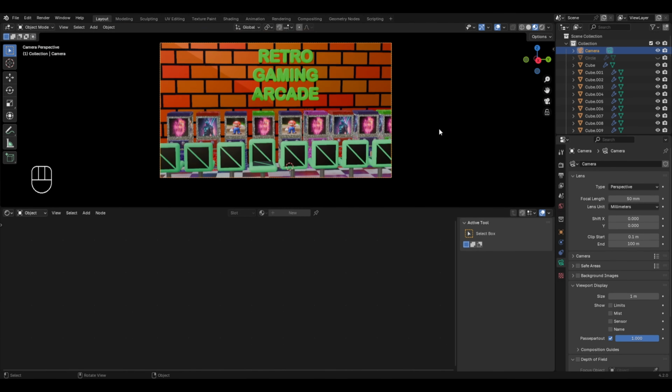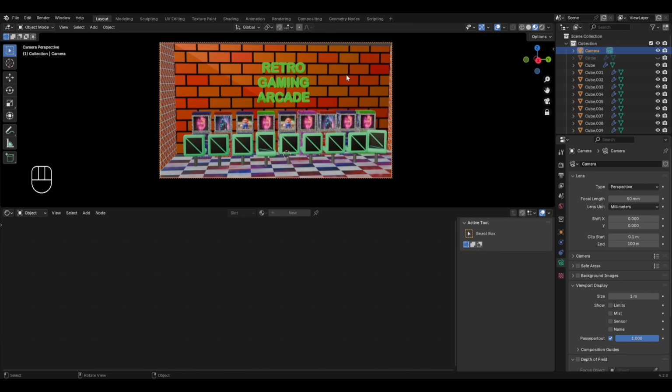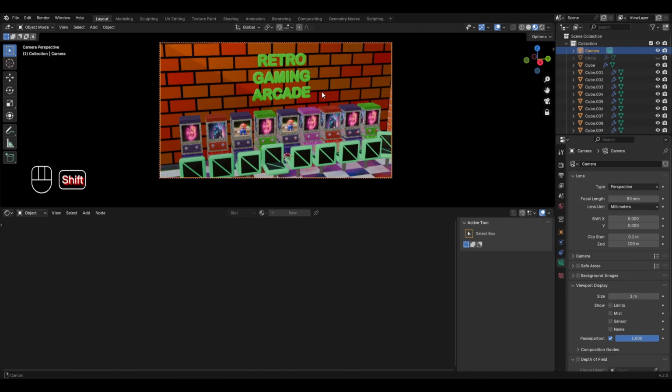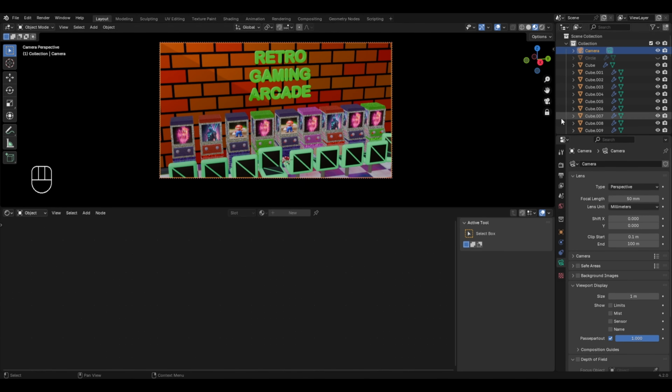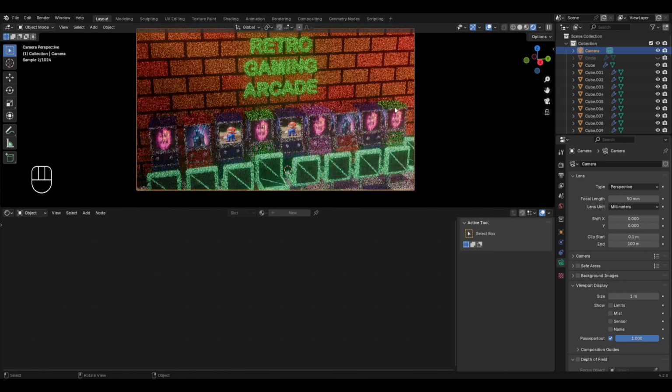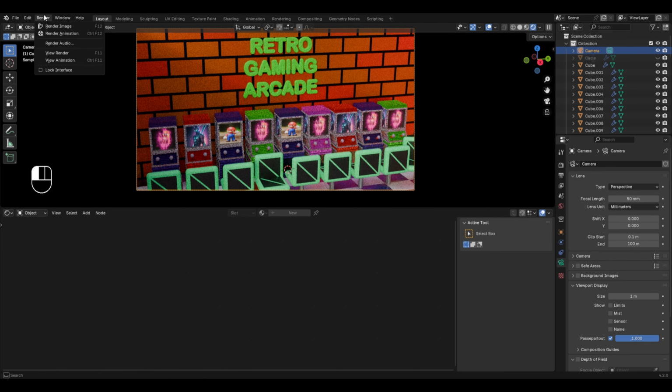Now to adjust the camera view, click on this lock icon and then use the scroll wheel or the combination of the middle mouse button and the control button in order to change the camera view. After this, we'll disable the lock camera to view by clicking on this lock button and then go to the rendered preview mode. And finally, this is how our retro gaming arcade scene is now looking in the rendered preview mode. So first of all, with this camera view, let's render a sample image by going to the render option and clicking on render image.